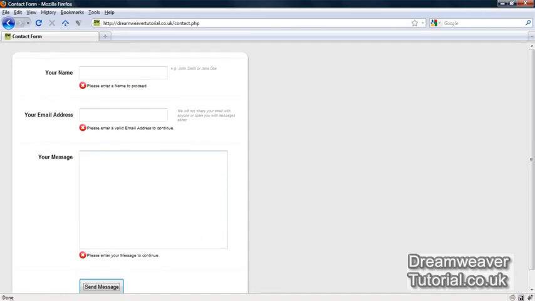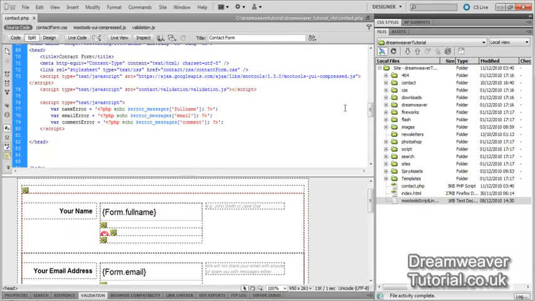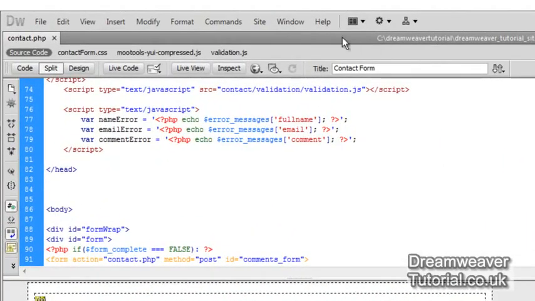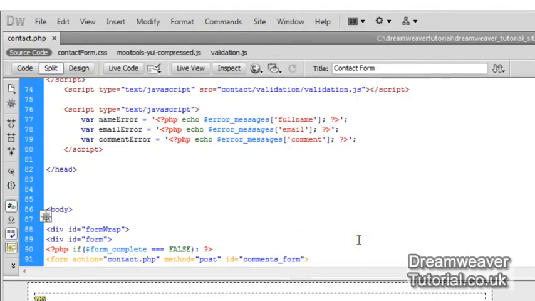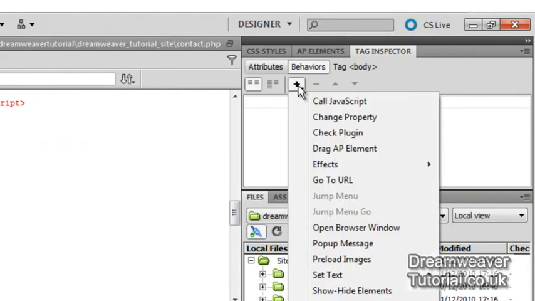Okay, so it doesn't look too good having our message appear first and then our image appear afterwards. I'd really like the image and message to appear as one entity. So we'll need to preload our image as the form loads, and we can do that using Dreamweaver behaviors. So place your cursor just below the body tag and we'll go up to the window and select behaviors from the drop down menu. And if you click on the plus icon in the behaviors panel, you can then select the preload images option from the drop down menu.